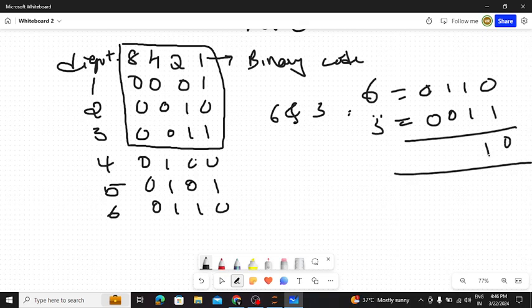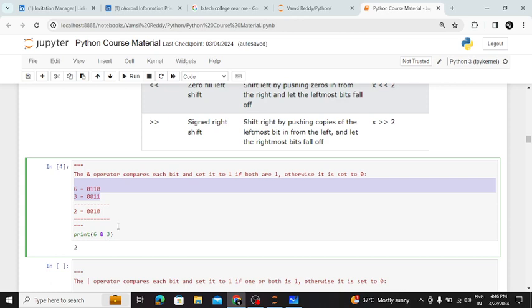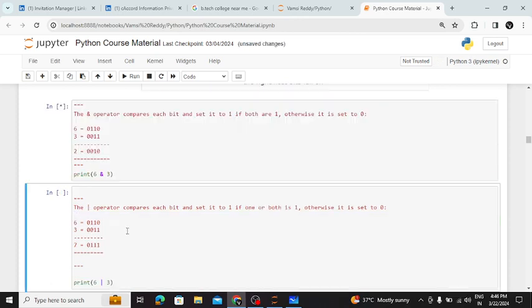Both conditions are true, we get true. Both conditions are false, we get false. One true and one false, we get false. So what is the result here? 0 0 1 0 is the binary of 2. The output is 2. When we apply 6 and 3 as bitwise, we get 2. See, 6 and 3 when we apply, 2.